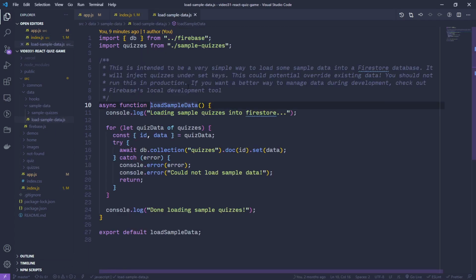This, like I'm saying, is kind of like a janky way to do things. There's a local development tool that we just don't have time to dig into right now that would be a better way to inject data into a test database, but this will work for getting something into a live database for our purposes.